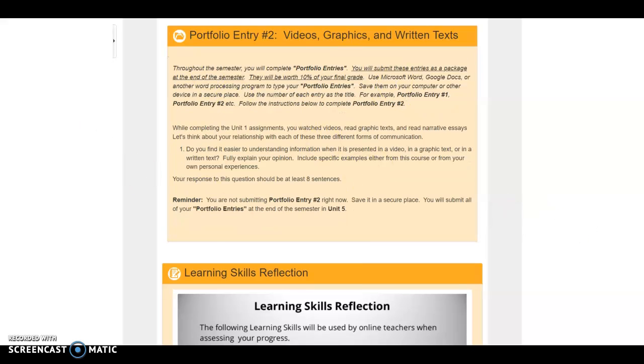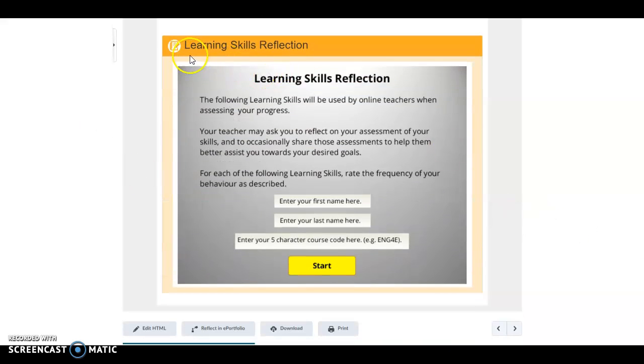Last but not least, after you've done the portfolio entry, there is one final learning skills reflection activity that you can do here. And you can just put in your first name, your last name, and the course code. So our course code is OLC4O. And then you can click Start. And it's just going to ask you some self-assessment questions on whether you feel like you learned all of the required material in Unit 1. And if you look at the questions and you feel like, well, wait a minute, I don't feel I learned that particular material, then you can always go back and you can look at activity 1, 2, and 3 and review whatever you might have missed.